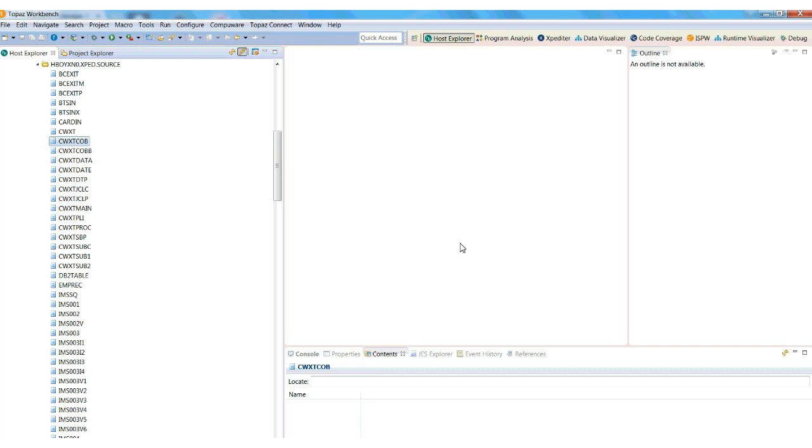We're not using your TSO address space to access these resources. We are, however, using your TSO credentials to ensure that you have the authority to access those resources. So we don't bypass any of the security rules that have already been established within your organization.